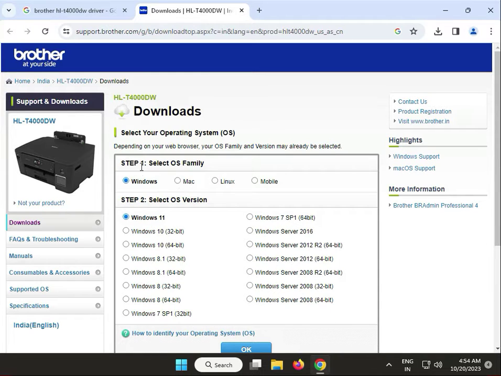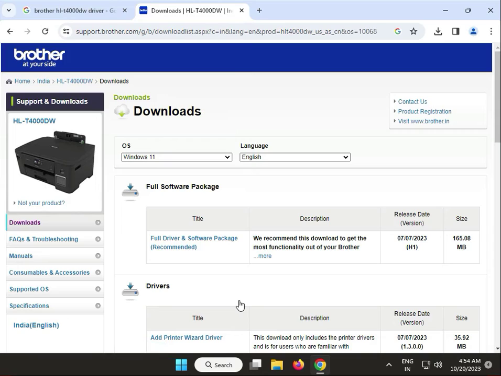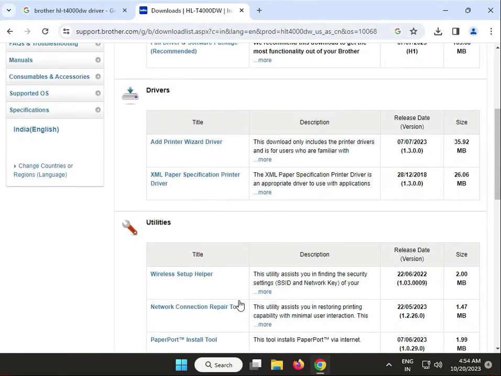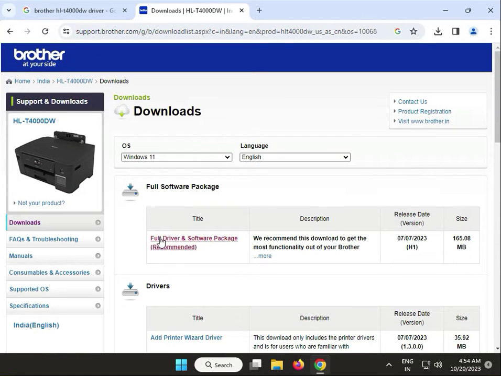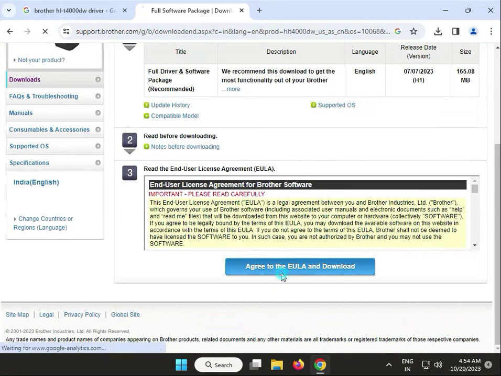Then guys, all OS are available for driver download, with all versions. Select your version and then click to download. Then all the firmware tools are available. So I only need the driver and software. So select this one, scroll down, agree to download.